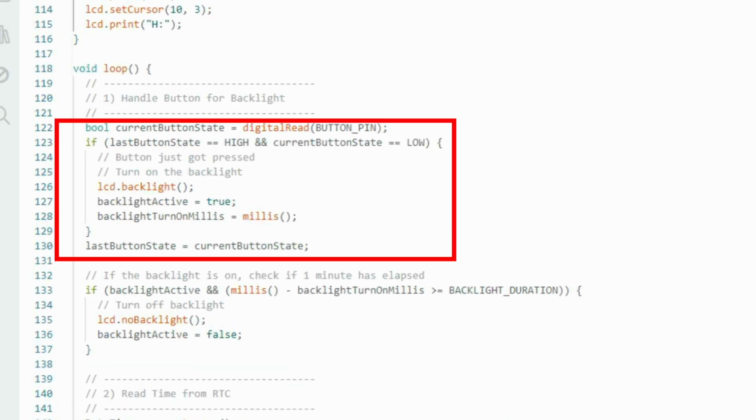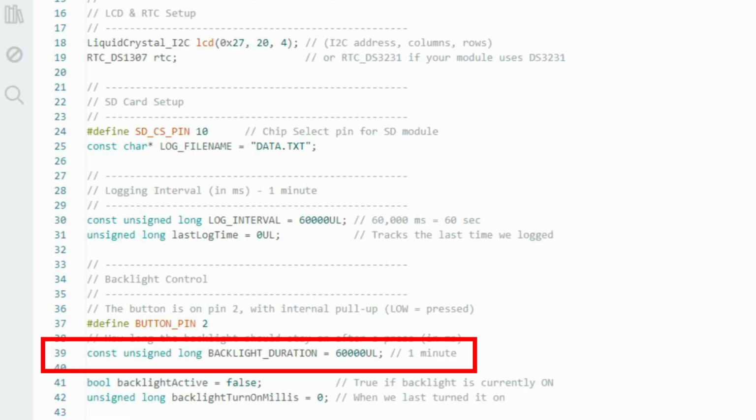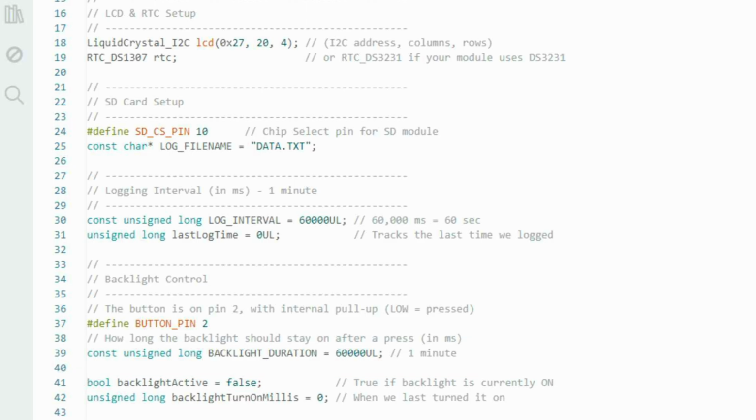When the button connected to pin 2 of the Arduino is pressed, the LCD backlight comes on, and it stays on for 60 seconds. If you want to change that time, you can change it here. This is set for 60,000 milliseconds, which is equal to 1 minute.